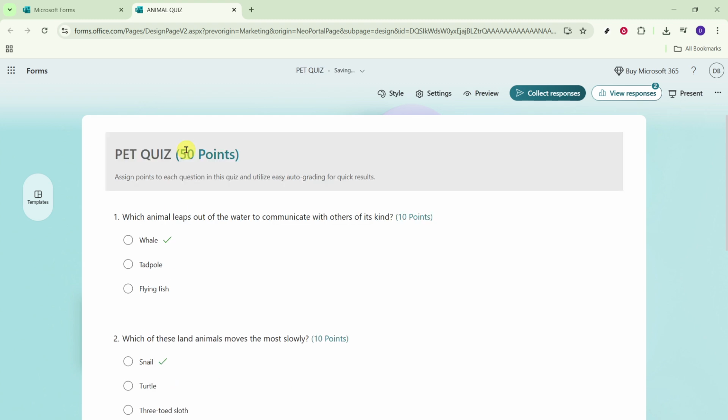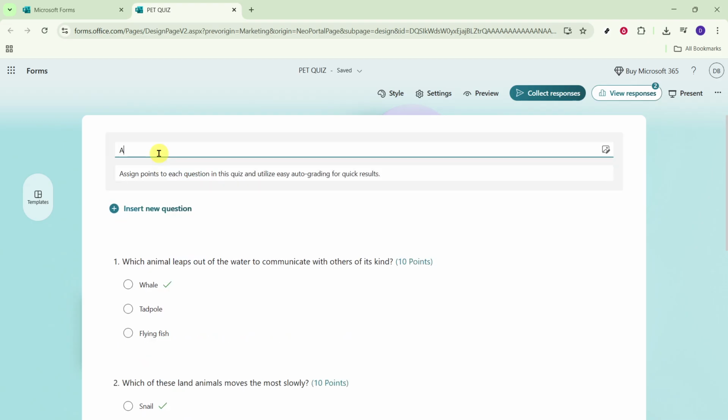After typing the new name, press enter to apply the change. Microsoft Forms saves automatically, so there's no separate save button. You'll notice the updated title reflected immediately at the top of the page. When you head back to your Forms homepage, you'll also see the new name in your recent list, making it simple to find next time.